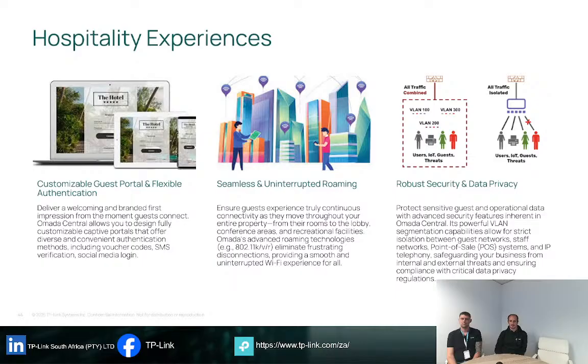Robust security and data privacy. On our side, you can create VLANs and do client isolation. So when there are clients on the network, they'll be physically on the same network, but through a VLAN, they will be isolated.